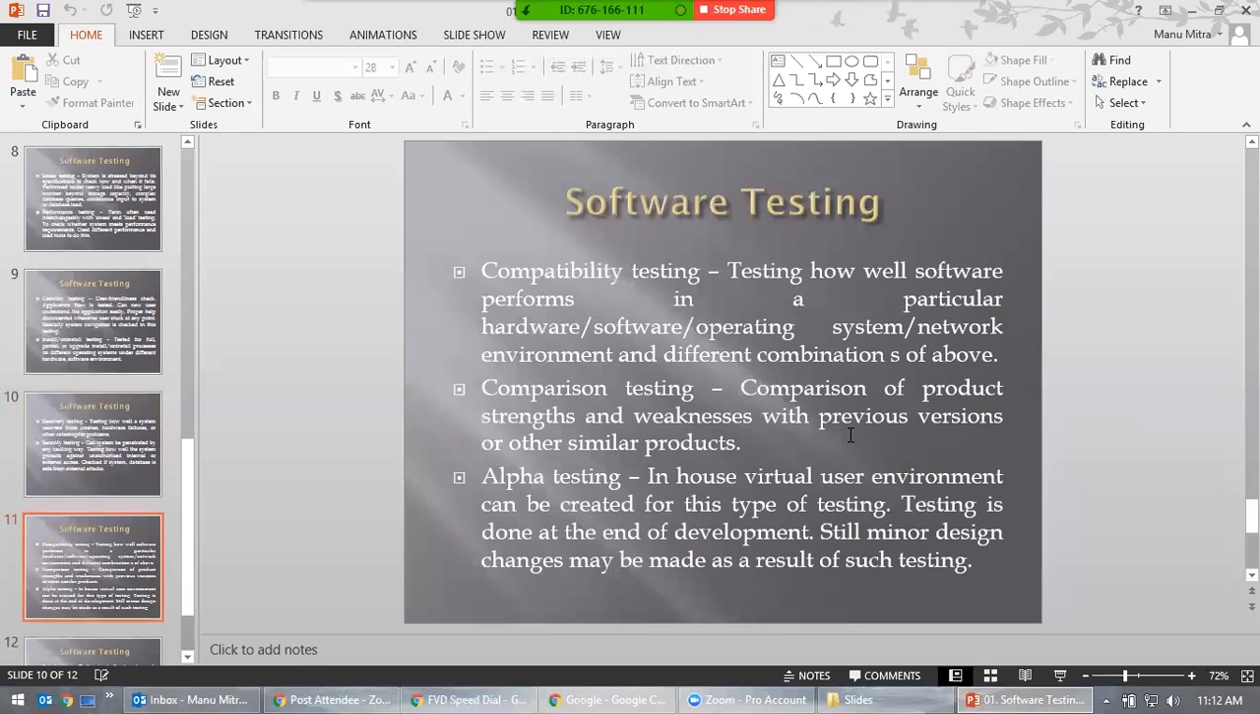There's something called comparison testing. Now, comparison is you want to compare between the two products. Okay, that's called comparison testing.